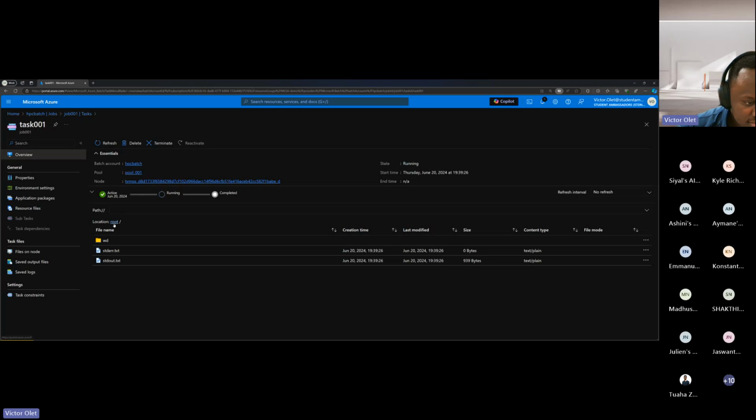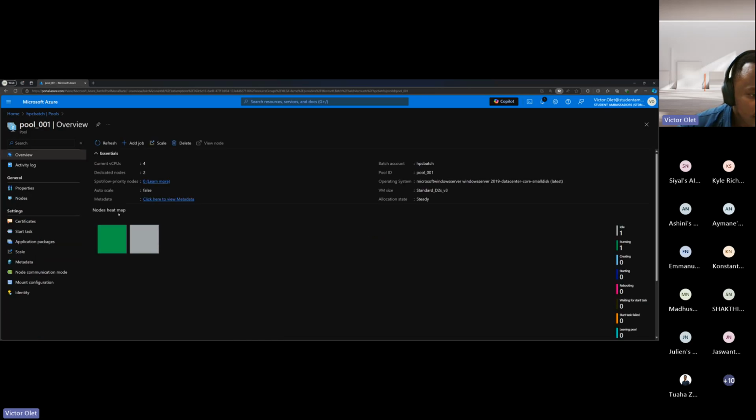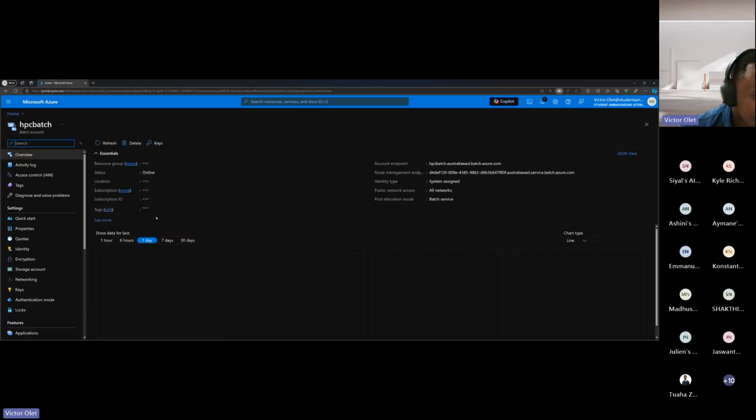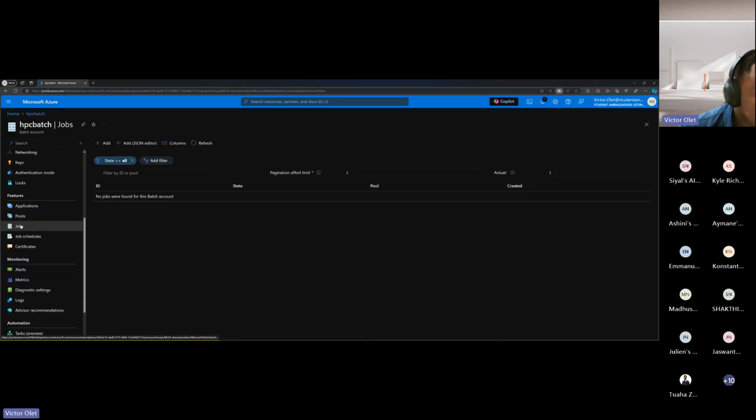But we can see, where is our CPU? Let's see if we can look at our CPUs. So that's our pool. So our nodes, you can see it's greenish, meaning it was blue previously. It's doing something, so there's some activity happening there. So I will go back to our, oops, sorry, went too far back. I will go back to our job.